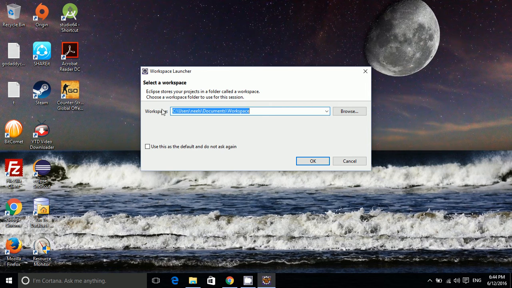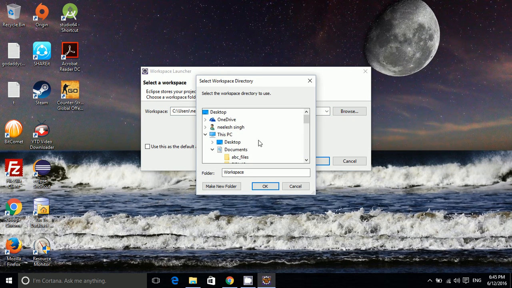So this is the workspace selection. It asks you to select a workspace. Workspace means the place where all your code and files are going to be stored by the Eclipse IDE. By default, it is under your C users documents workspace folder. If you want to change it, you can browse, click here, and set it in any other directory wherever you want, E drive, C drive, whichever you want, and you can also make a new folder and then click OK. It will be done.